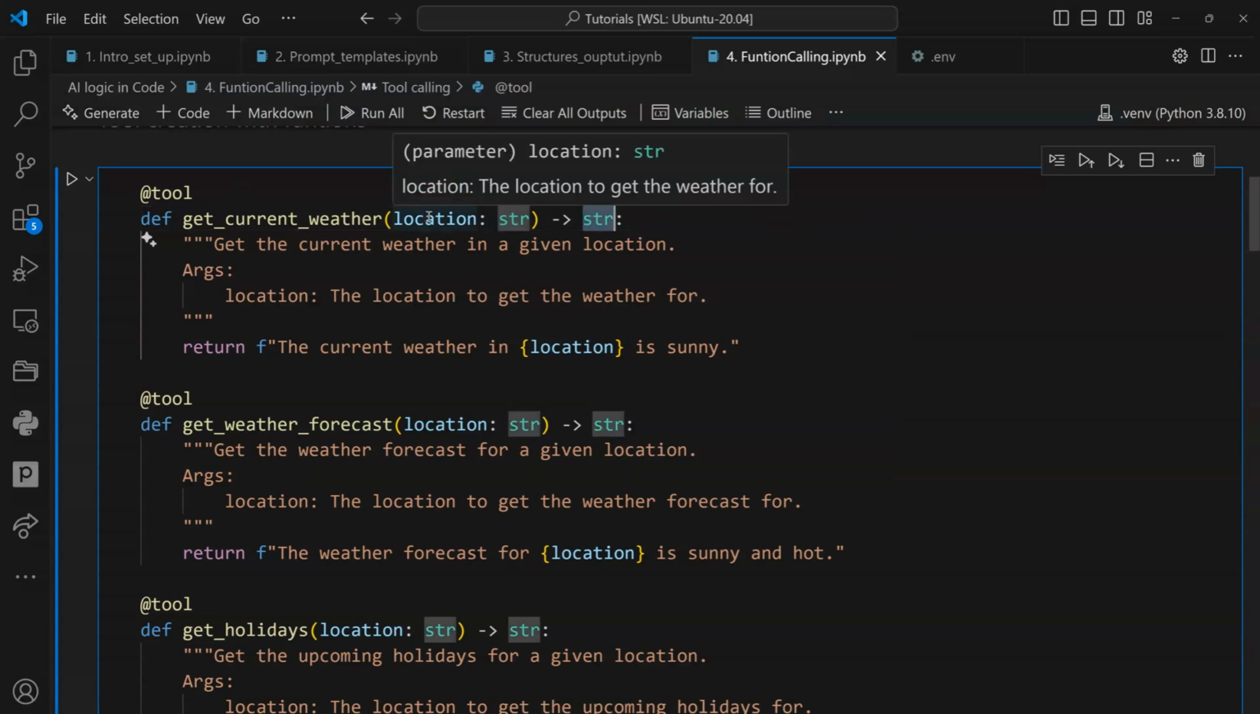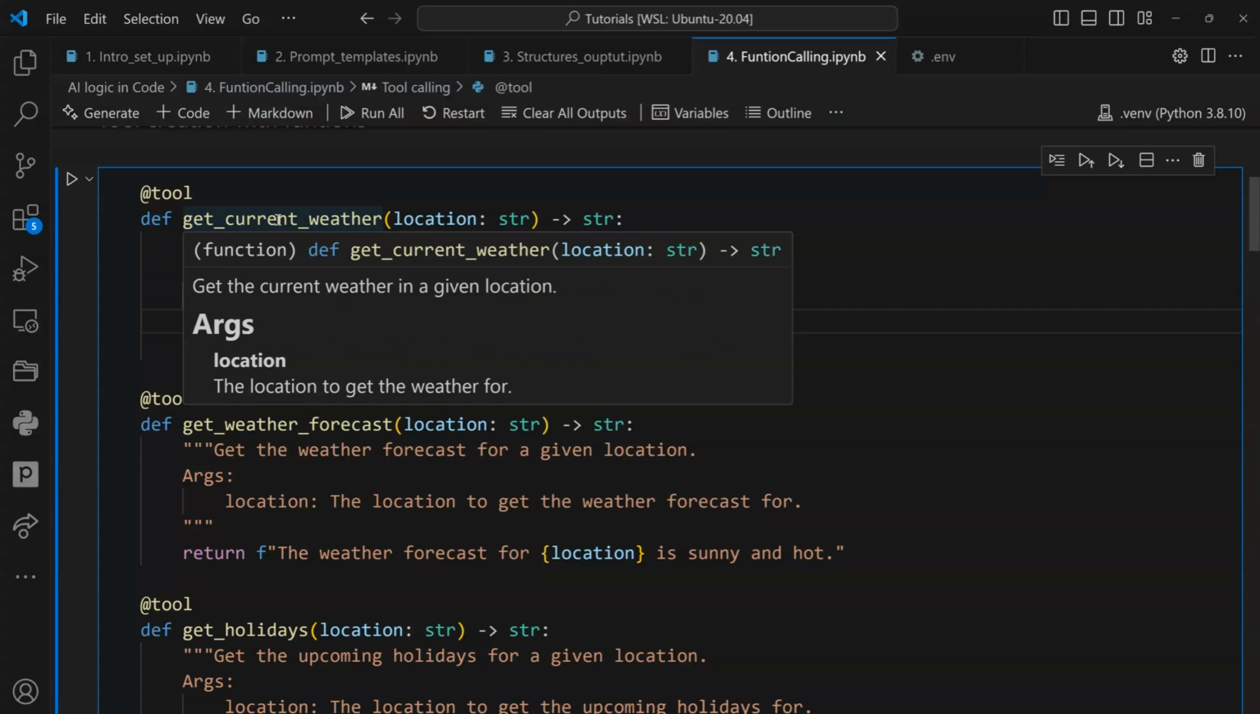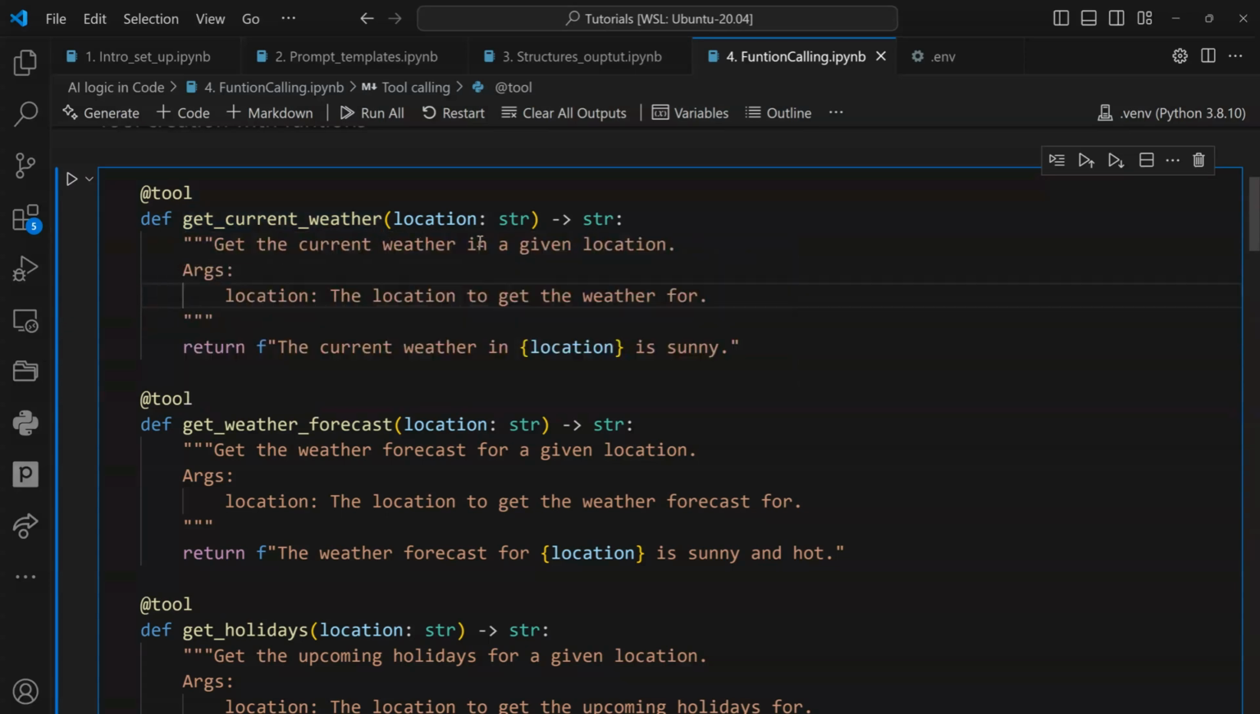As part of type linting, we also have to explicitly explain what the function is going to do. That is done by having three quotation marks, then putting in an explanation of what the function is doing, and then three closing quotation marks. This basically creates a summary of the function. As you can see here, the function gets the current weather in a given location. The argument of that function is location, and the location is the location to get weather for. That's basically it.